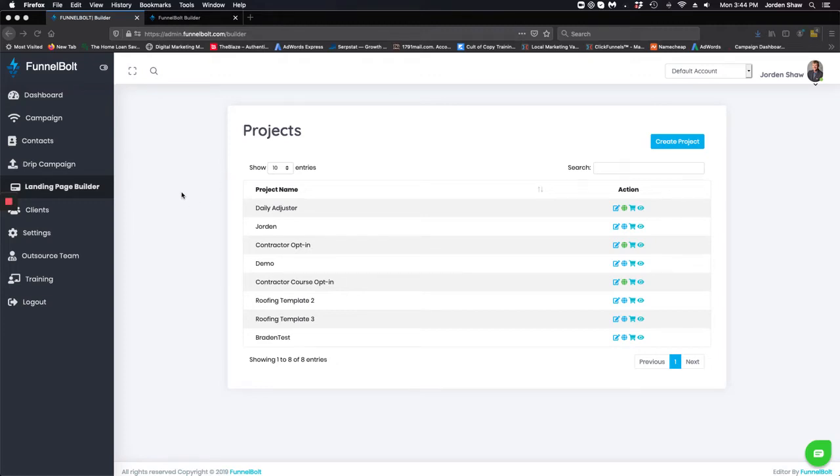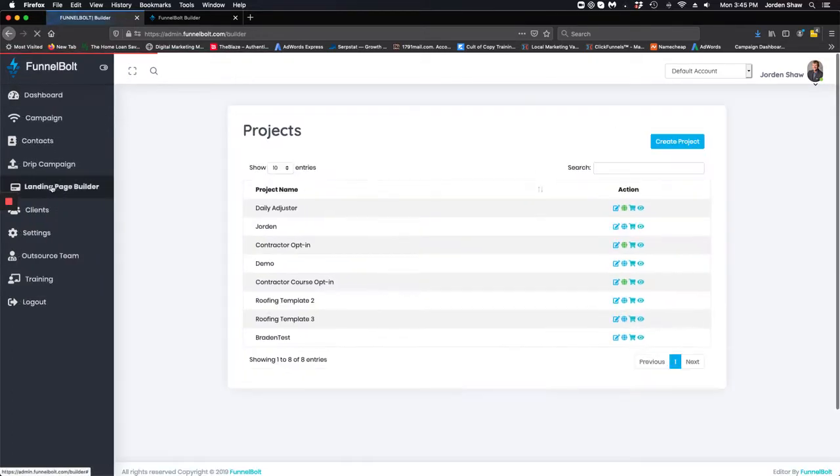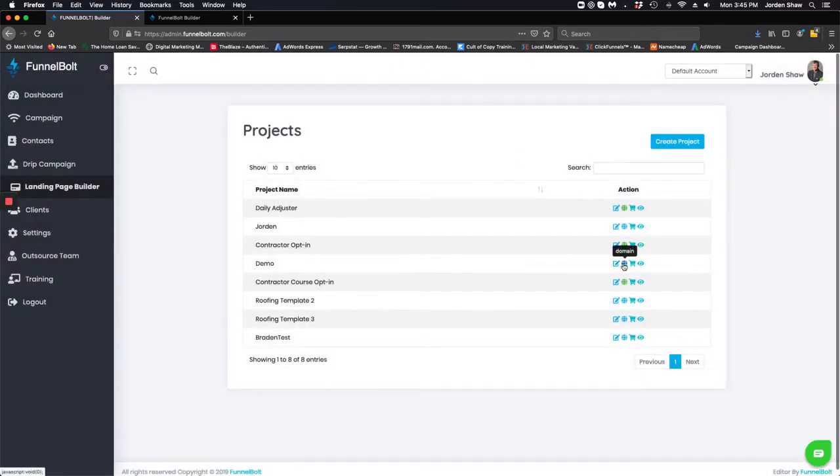Today we are going to be working in the landing page builder. When you log in to your dashboard, you just click the landing page builder here, and it will take you to your projects tab, and you click create project and just type in your project here. I have a demo here, so I'm just going to click edit here.